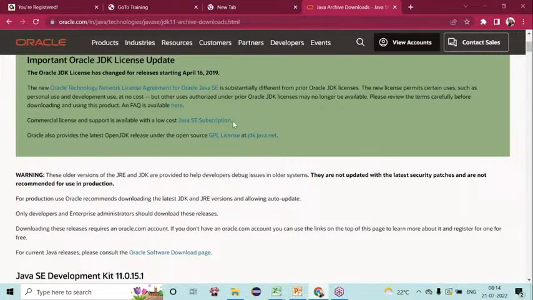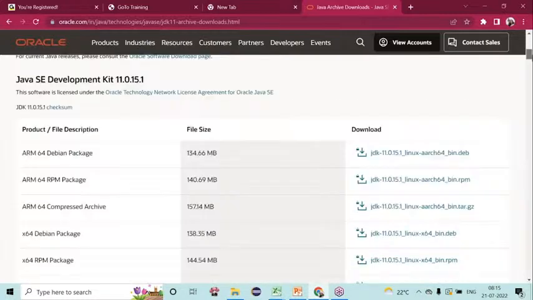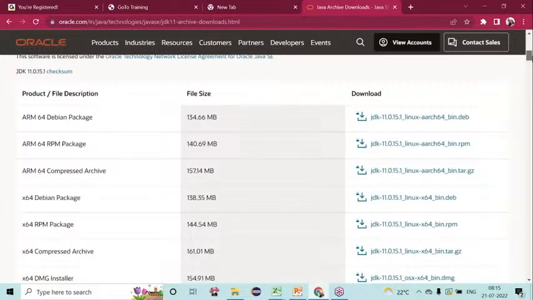Friends, irrespective of the platform, we can download Java. We have Linux, we have Mac, we have Windows. Irrespective of the platform, we will be downloading Java. Where can I download this Java irrespective of the platforms? If you come a little bit down, you can find the Java download files.